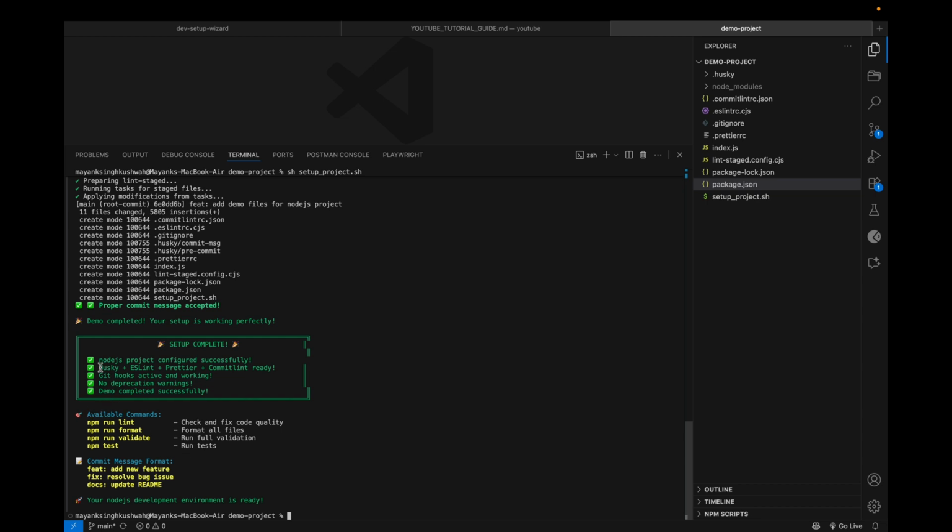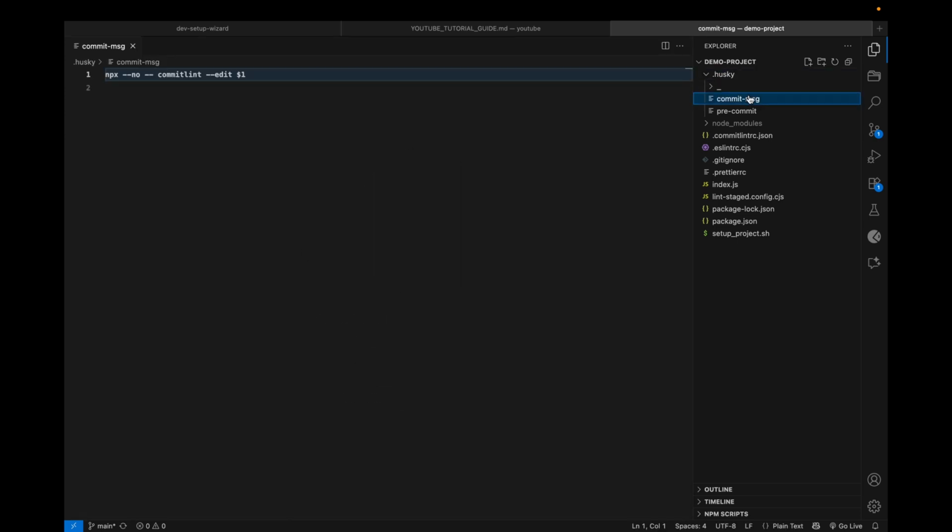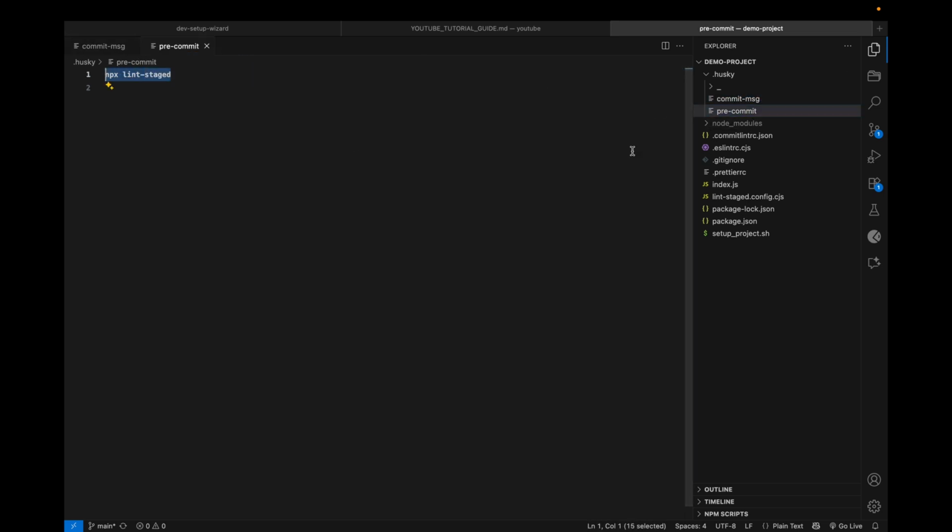Now you can see it automatically set up the Node.js project with Husky, ESLint, Prettier and Commitlint with git hooks activated. Let me see where it is activated. When you commit a message, Commitlint will check before the commit whether the commit message is good or bad. And when we do git add, at that time it will run this file automatically. Let me show you.